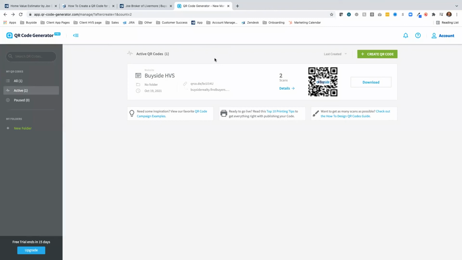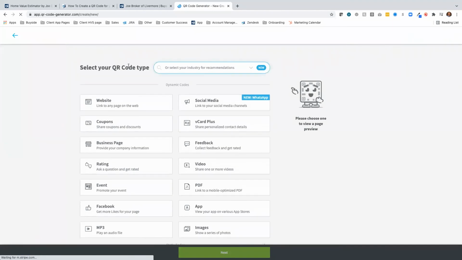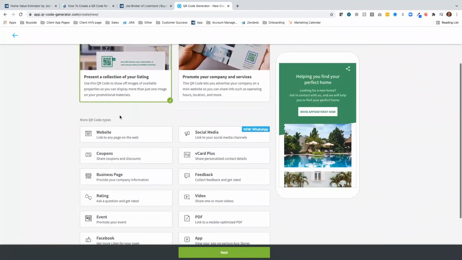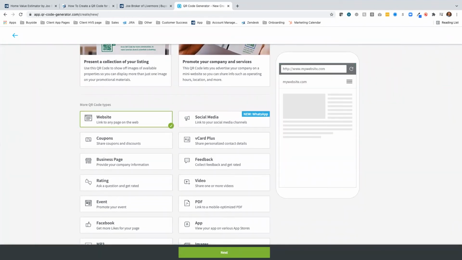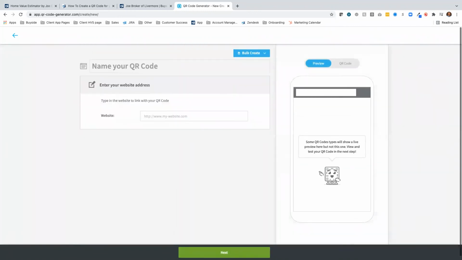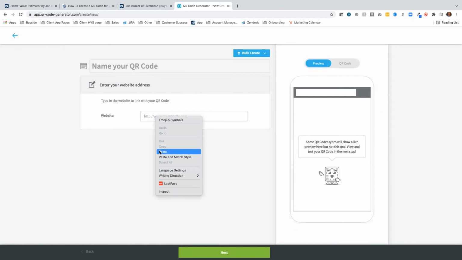And here's my dashboard on the QR code generator. We can see create a QR code. If I were to click on it, it'll bring us to what QR code type you would like to select. I click on website, click on next at the bottom. And because we copied our home valuation site URL, I just drop it in the website field right there by right-clicking and pressing paste.